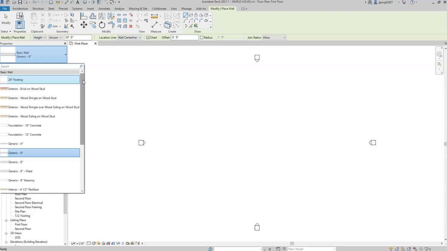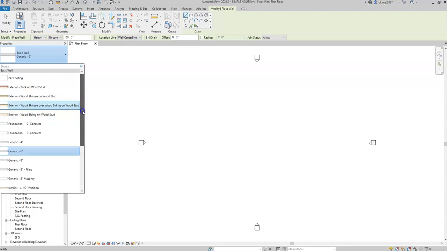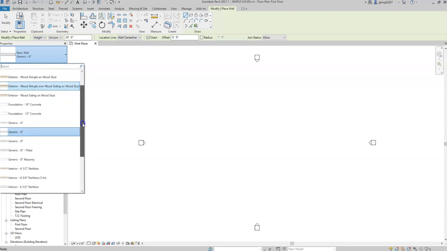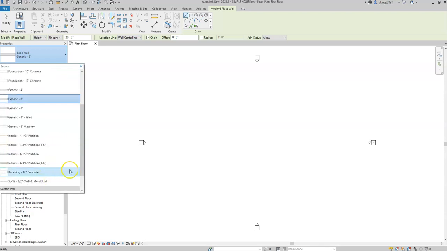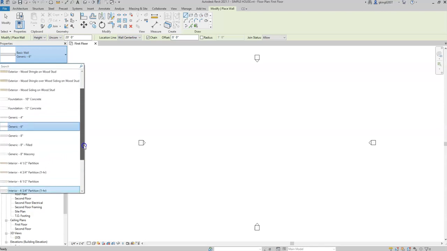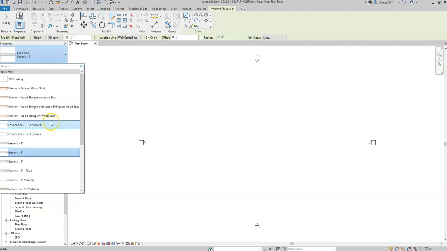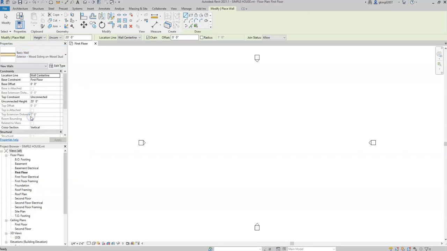So we want to use an exterior wall. We have a bunch of categories here, and let's go down through these real quick. We have exterior walls, foundations, just some generic walls if we're not quite sure what we want to use yet, and we have interior walls, retaining walls, so you get the idea. I'm going to select an exterior wall with wood siding on wood studs, and I'm going to select that.